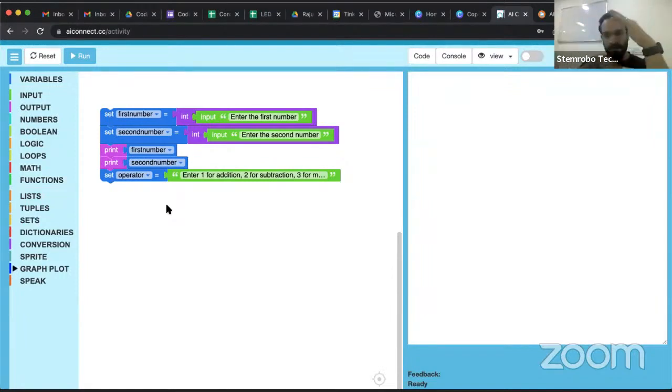Subtraction, जो आपका फर्स्ट नंबर है उसे हम सब्सट्रैक्ट कर देंगे सेकंड नंबर को. मल्टीप्लिकेशन, मल्टीप्लाई बोथ द नंबर्स. डिवीजन, डिवाइड द फर्स्ट नंबर बाय द सेकंड नंबर. दिस इज व्हाट आई वांट. ठीक है, हमने सब कुछ ये कर दिया है, राइट? अब एक चीज मिसिंग है.